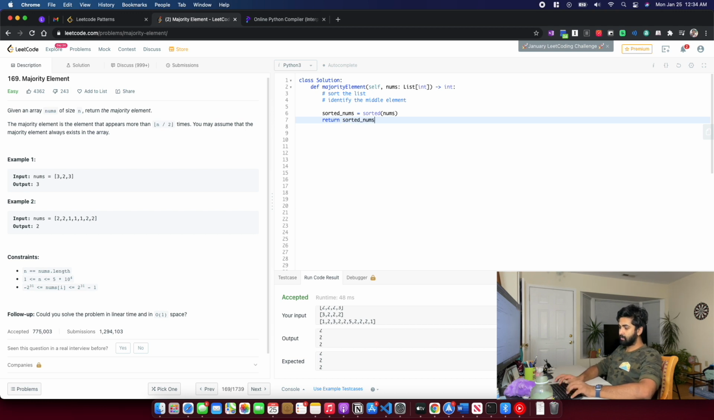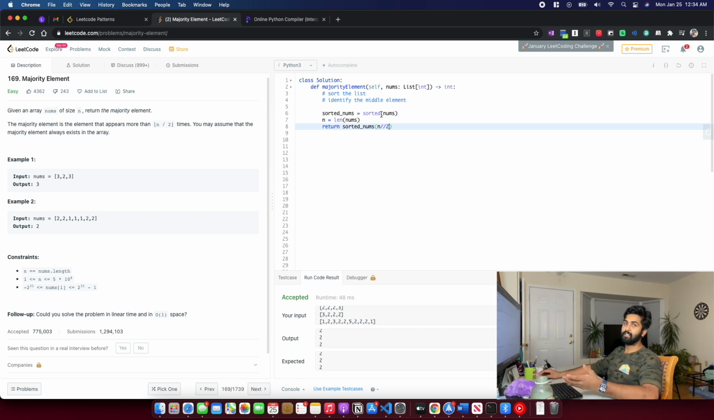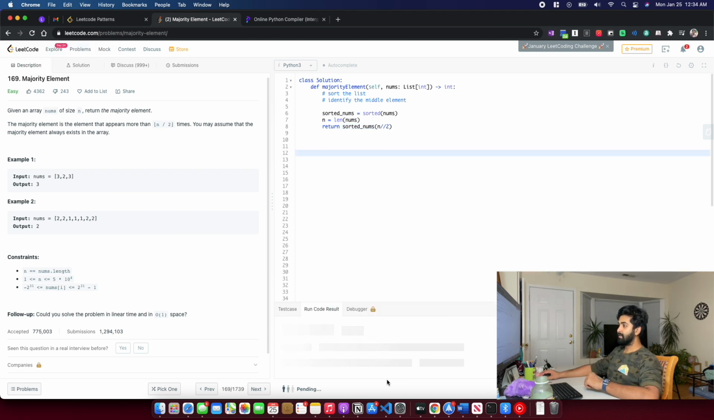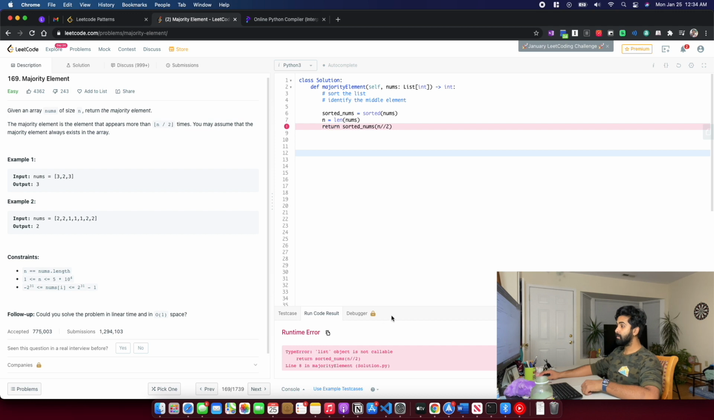sorted nums of, okay, I need a variable to store the length. Not mandatory, I can just use the len function even in the function, but it kind of looks neat. And by 2, right? //2. So that will be the middle element. This should work. I'll sort the array, I'll get the length, and I'll return the middlemost element of the list. Are the test cases passing? No, they're not. List is not callable. Oh, crap.